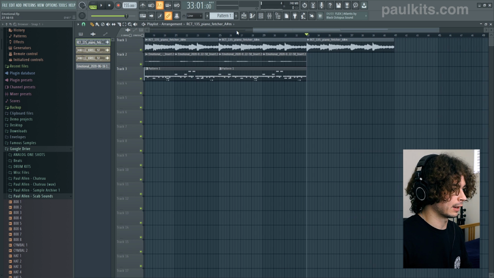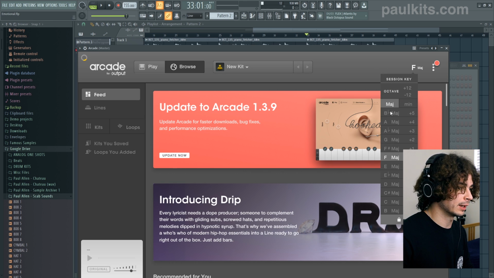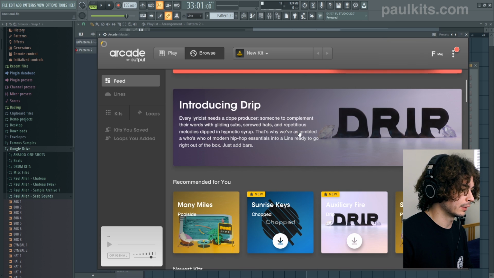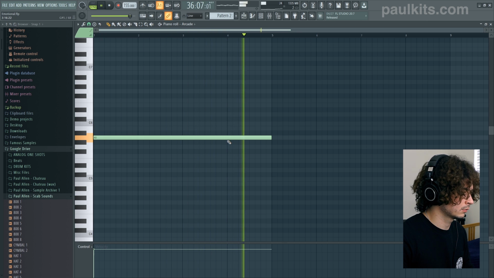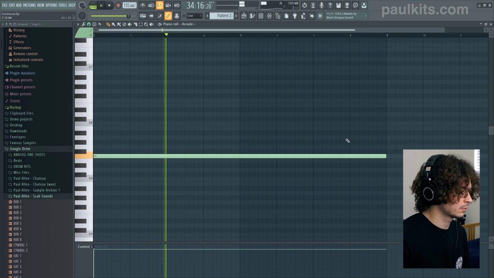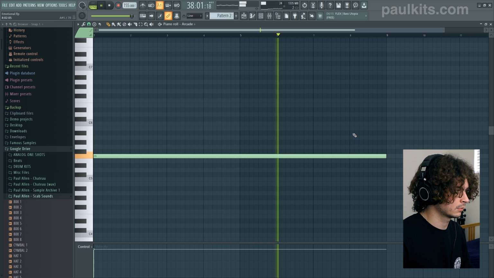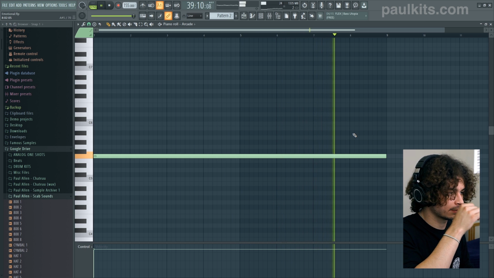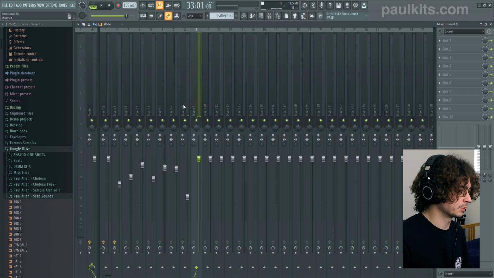Here's where we're gonna add a counter melody. And for this counter melody, I think we're just gonna go straight into Arcade. Arcade is great for getting basic melody ideas down. So we're gonna go ahead and set our key, and then I like using poolside. So that fits pretty much perfectly, so I'm just gonna render it out right off the bat.